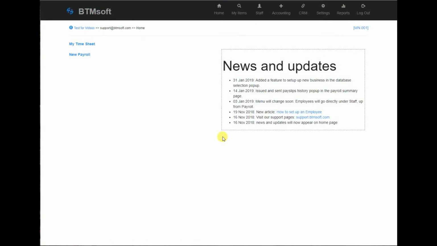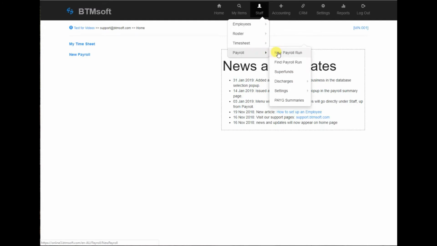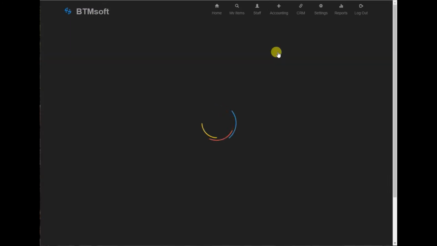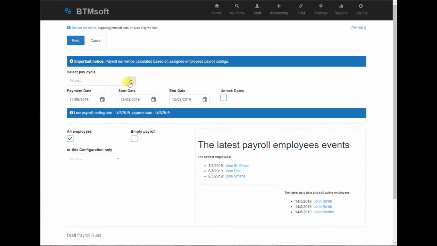Here we will show you how to process payroll. Click Staff, Payroll, New Payroll Run. Select Pay Cycle. If you don't see your desired cycle, it means that none of the employees were set to be paid on that cycle.